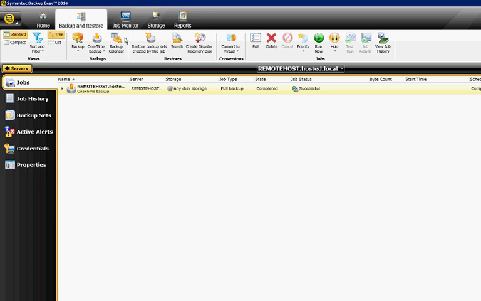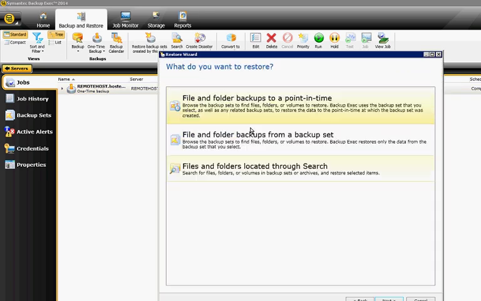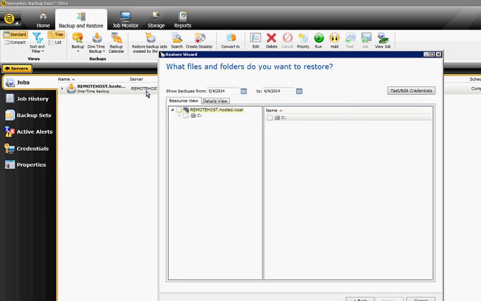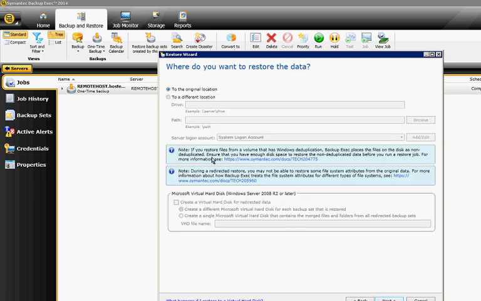So before the button just said Restore, but now it says Restore Backup Sets created by this job. That is new. And we'll click Files, Folders, or Volumes, and we're going to choose Backups from a Backup Set. Sees our backup that we just ran. And there's our files. So actually just one file. So if we want, we can go ahead and choose to restore. Next, to the original location.